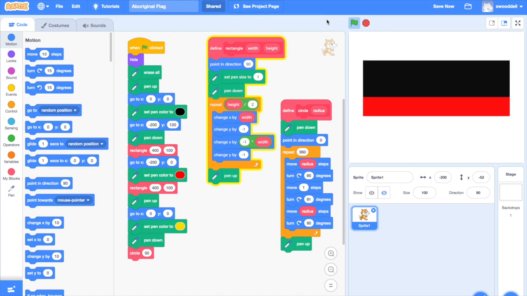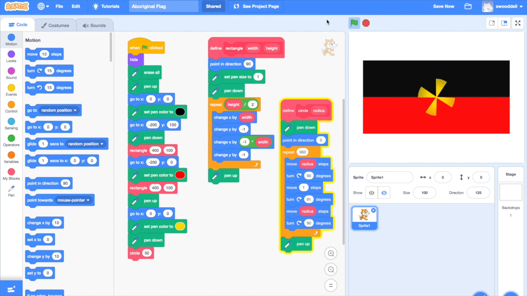making the black rectangle, the red rectangle, and then it's iterating through the circle to create all the little sectors that actually create a filled-in circle. This is creating the Aboriginal flag.